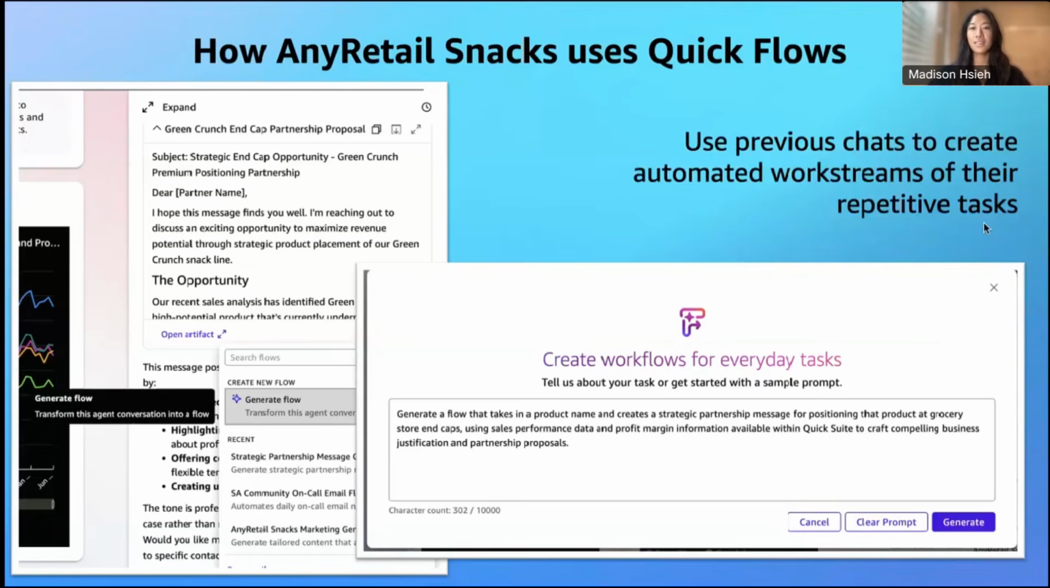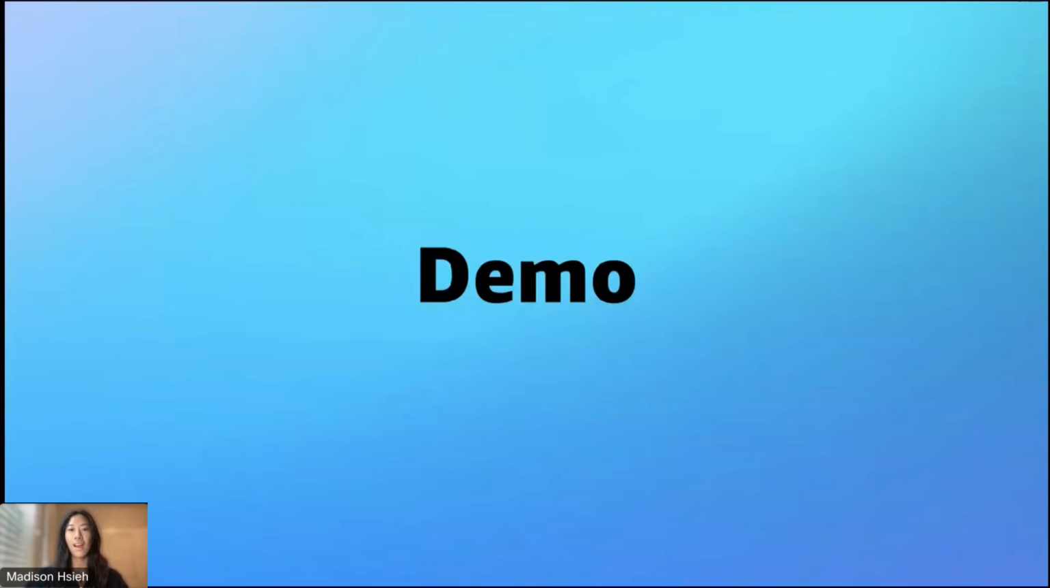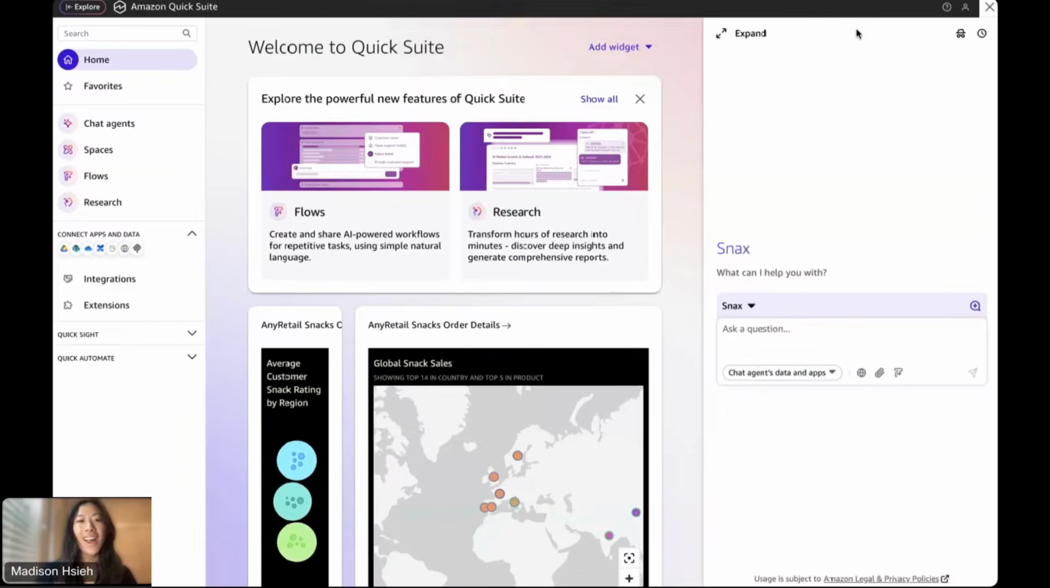All right, so now I'm going to transition to the demo. Let me go ahead and switch screens here. So I'm going to go ahead and get started. The first one that I'm going to go through is going to be directly from the chat agent.